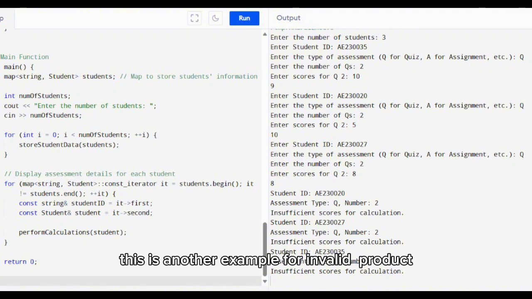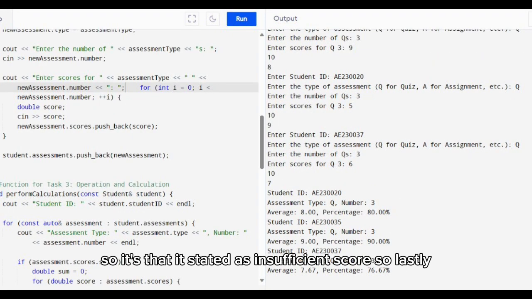This is another example of invalid input. The reason why it's stated as insufficient score for calculation is because in our coding, we stated that the user needs to input at least 3 question numbers, but the user just put 2 questions. So it's stated as insufficient score.